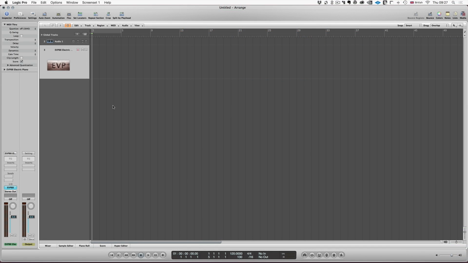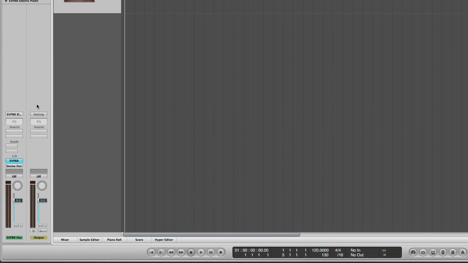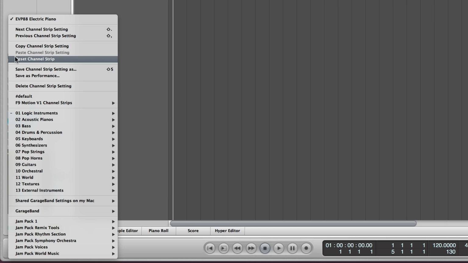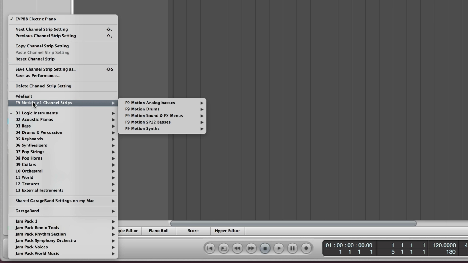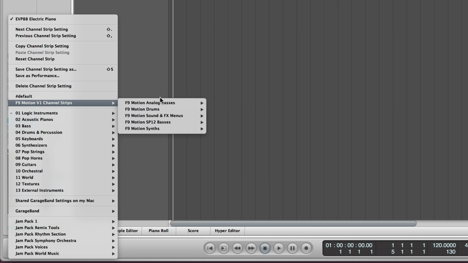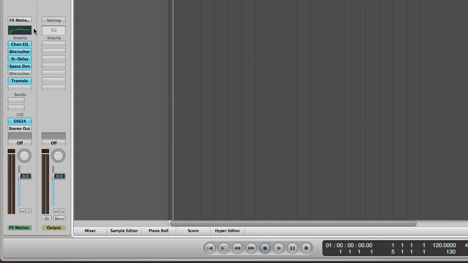Now, all of the channel strips that we installed earlier on are available on any single Logic project that you're working on. And to access them, there's two options. You can either come to the very top of any virtual instrument channel. Please bear in mind, obviously, these won't work on audio tracks. And on the channel strip setting menu, you will find that you have access to the hierarchy of the instruments that we've just installed. And you can load anything from there.